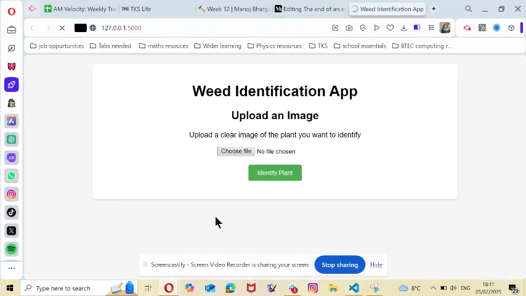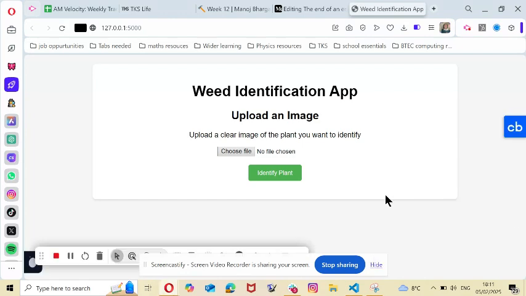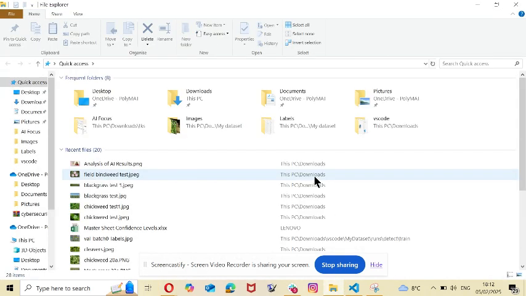And here it is, the weed identification app, where I get to upload an image of the plant that I want to identify, which would be a weed in this case. So I have prepared some testing images so you guys could actually see pretty much just how much of a kind of bad, kind of good AI it is.